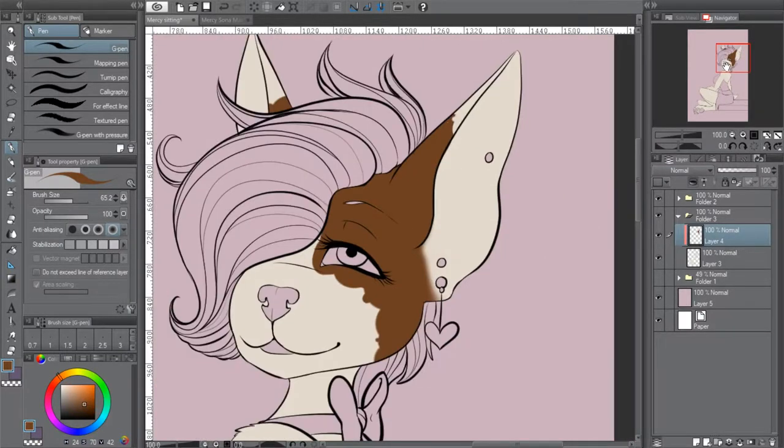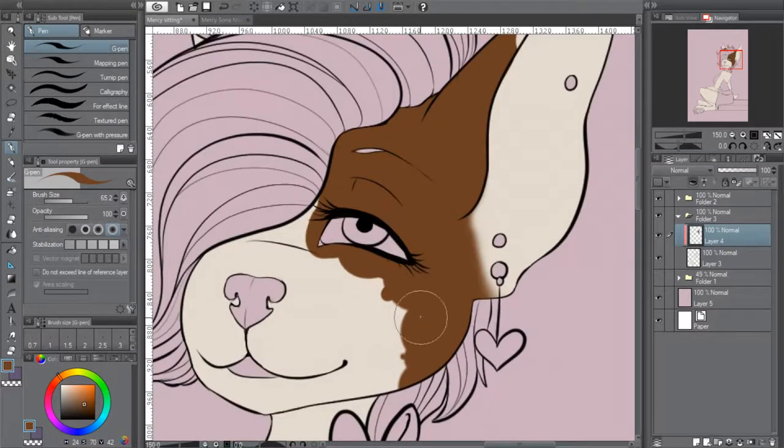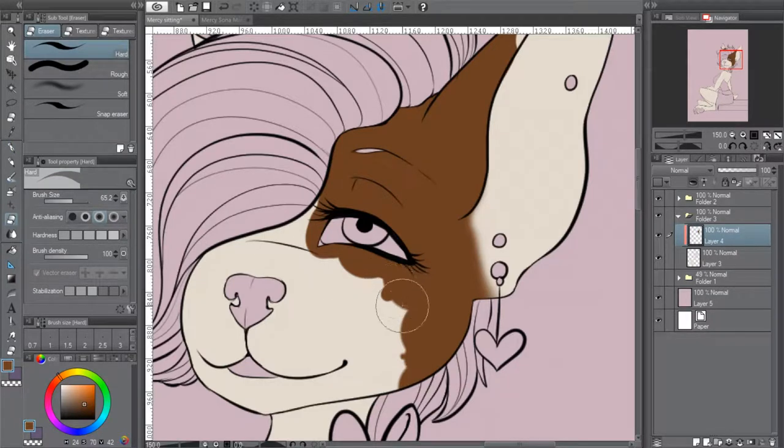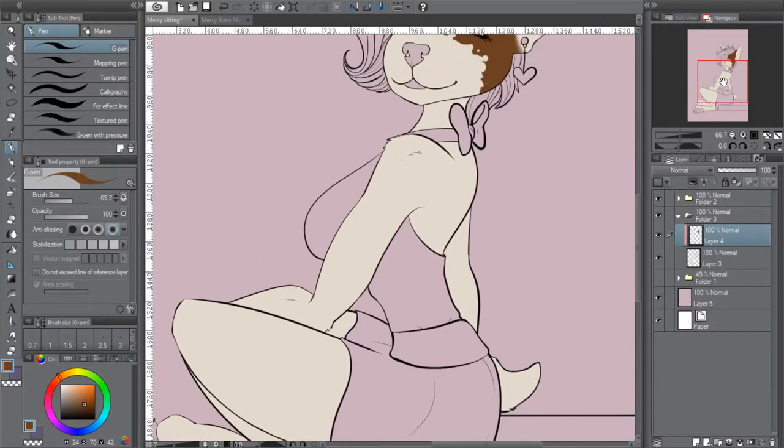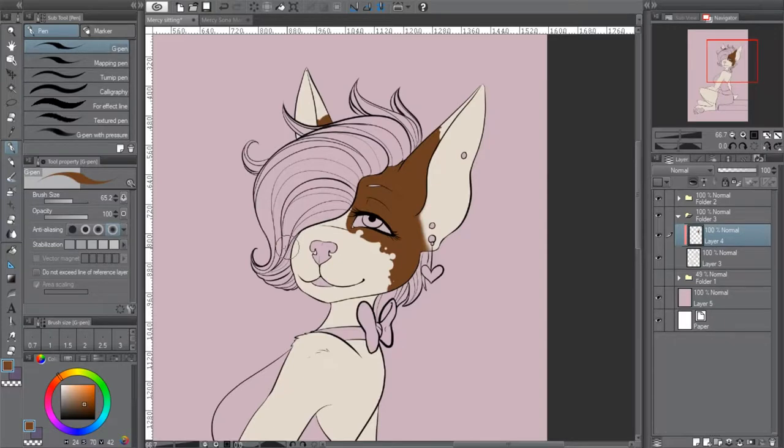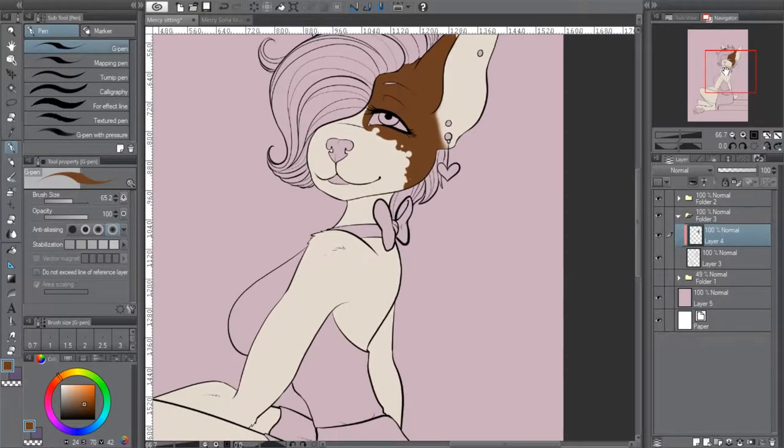The other thing you can do if you don't like the way this pattern is turning out is you can always take the eraser and hit in and take sections out of it like that. That'll make it look a little more natural, so that it doesn't look like it's only coming out one way. I don't know if that made any sense at all, but I like the way it looks. So, we have the face done, and we're going to move on to the body.